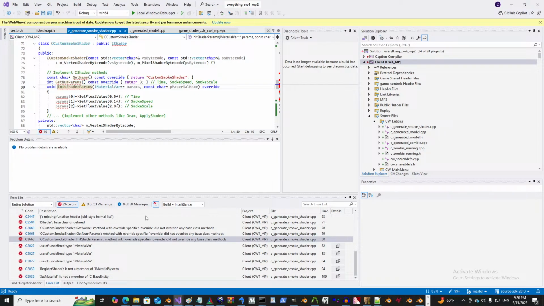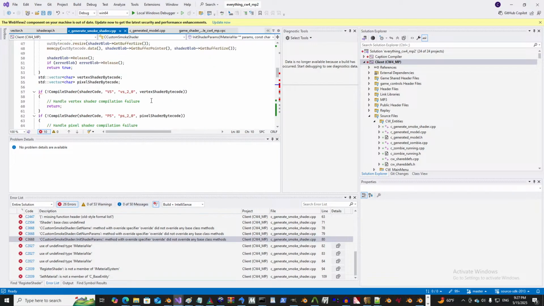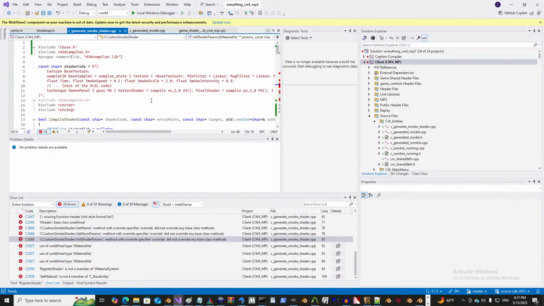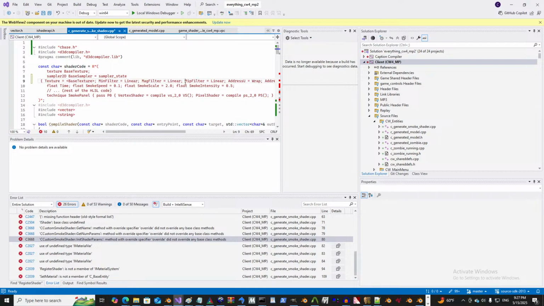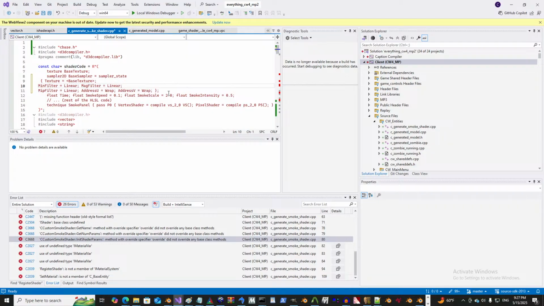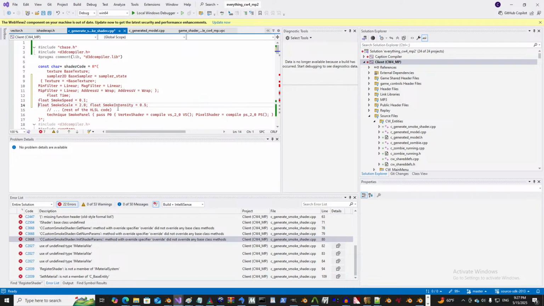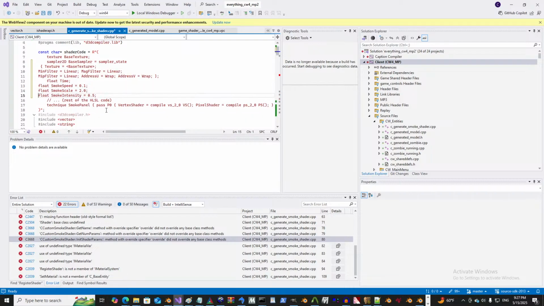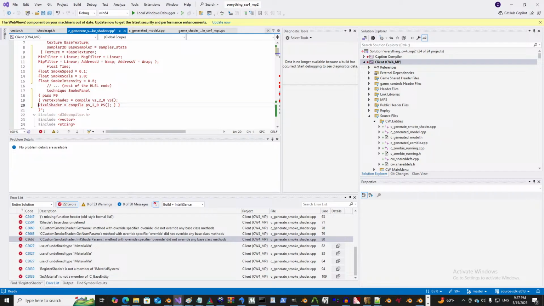Okay, custom smoke shader. For some reason, the way it wrote this was dumb. But we'll break it down eventually. It'd be nice to Shadertoy this. Get Shadertoy shaders in here and just have a test thing. Okay.